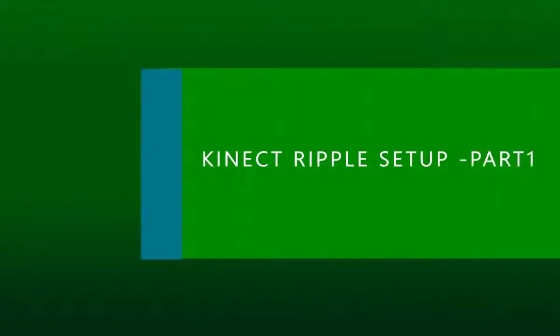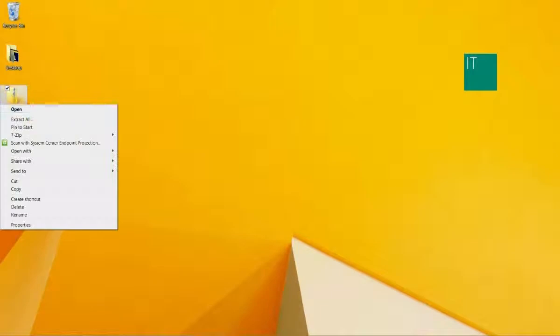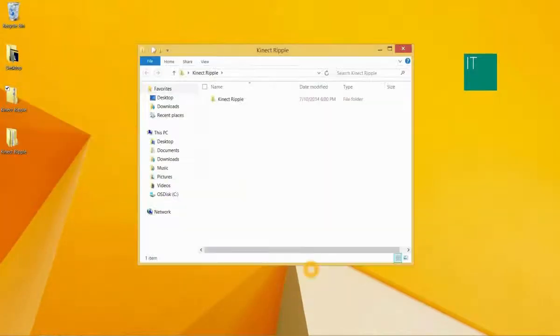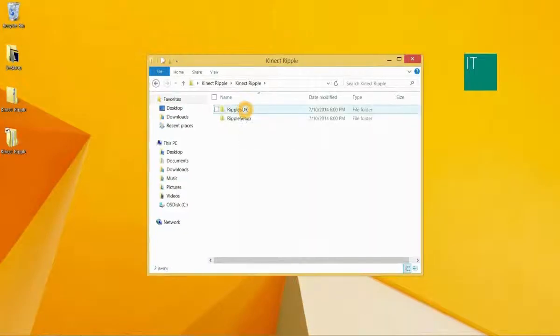Welcome! In this part we will learn how to set up Kinect Ripple. Kinect Ripple comes along in a bundle. Download the Kinect Ripple zip folder from the site. Unzip it and you will see two folders in it named Ripple SDK and Ripple Setup.